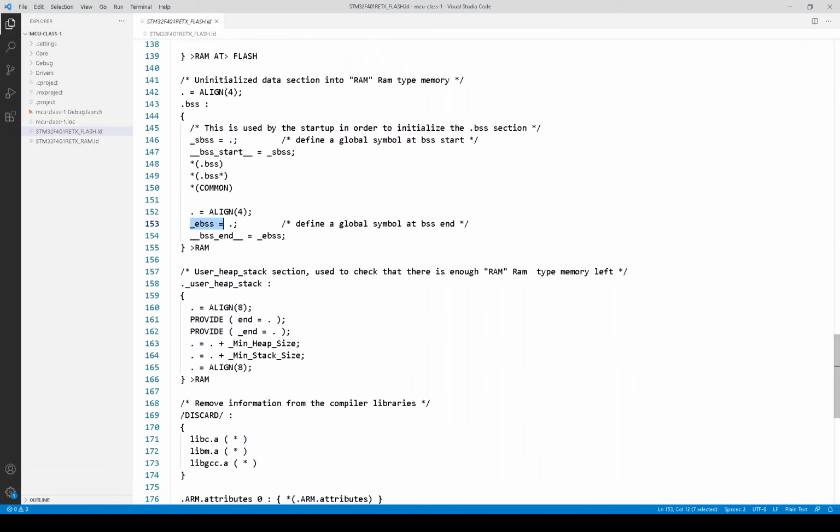Finally, we have the user heap and stack, and that's actually being defined here. And what these lines are doing is this dot is the current address in RAM as we're allocating things to RAM. And it's just adding the heap size and the stack size. The heap and the stack are just allocated right next to each other, which is fine.